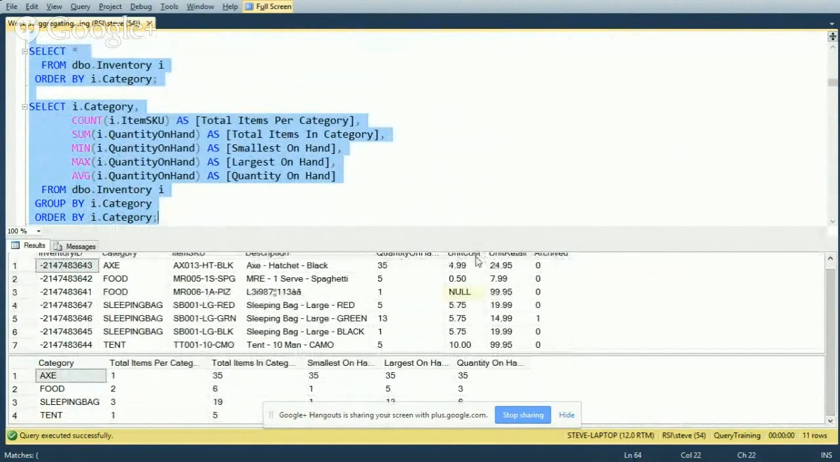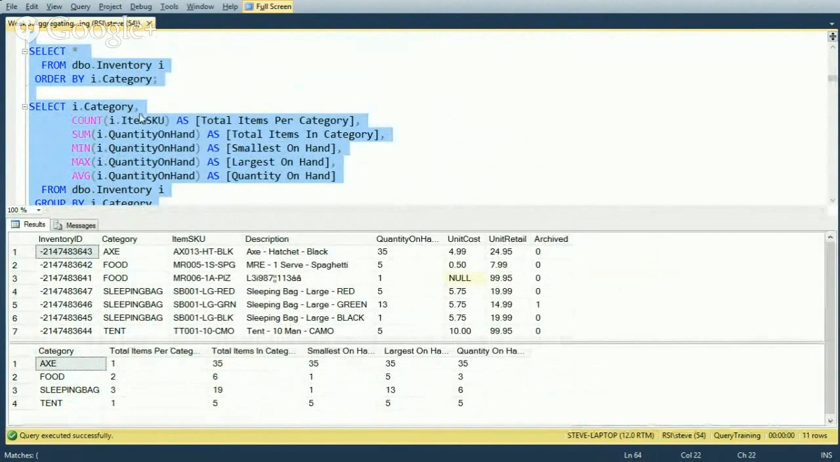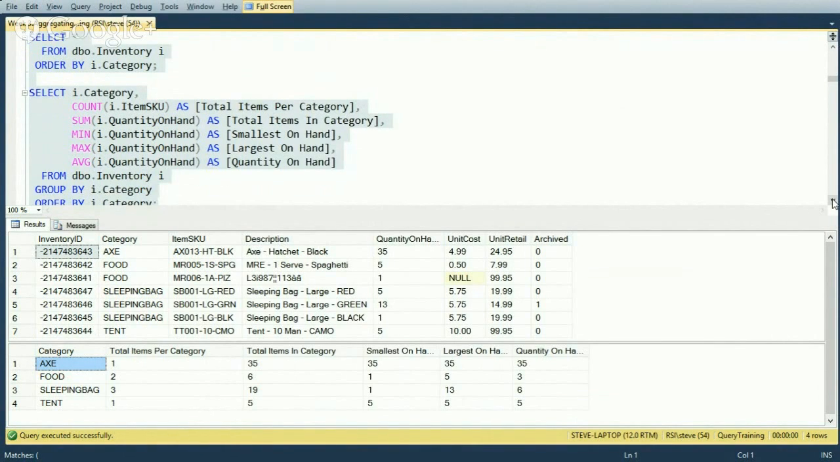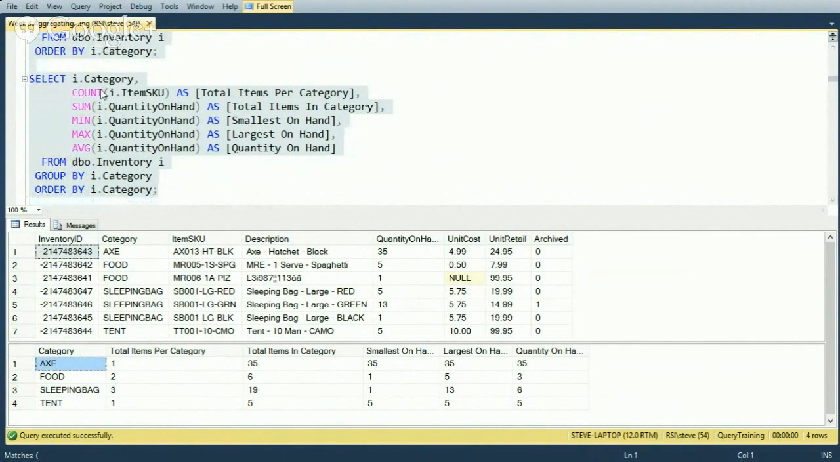Let me make this result set bigger here. Okay, so we can see here's the sample set. So we have 1 axe, 2 food items, 3 sleeping bags, and 1 tent. And in the second query, I just pull out the category, actually grouping on category. So we want a count of each item SKU, so we can see that there's 1 axe here, 2 food items, and 3 sleeping bags, and 1 tent.